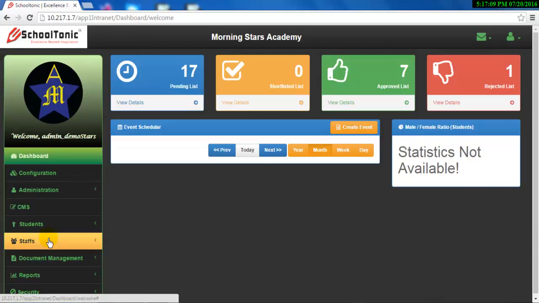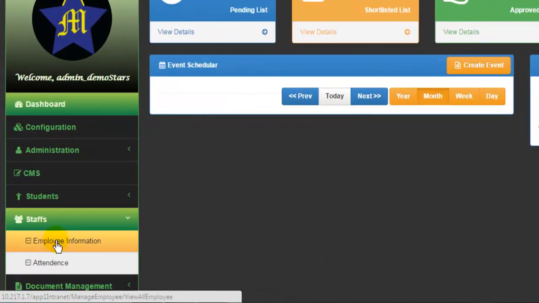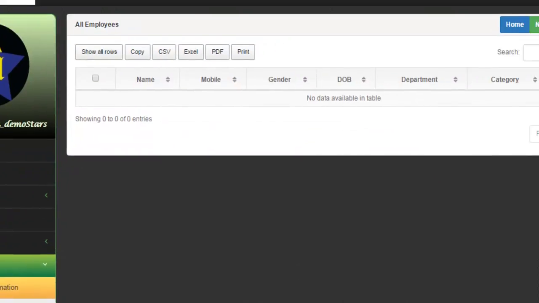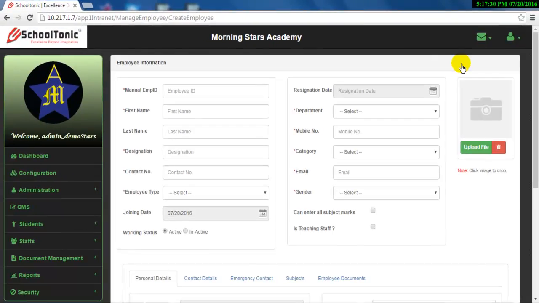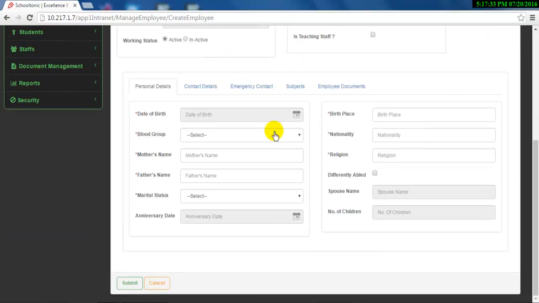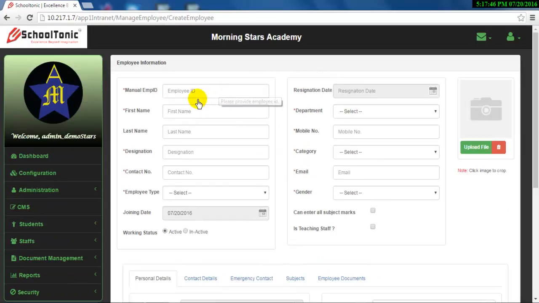Hi, let's see how to configure the various staff details for a particular school or an institution. For that, we need to click on staffs. From there, click on employee information, and then we need to click on new. A page opens here which would cover all the staff details, and for that we need to fill up the respective fields.